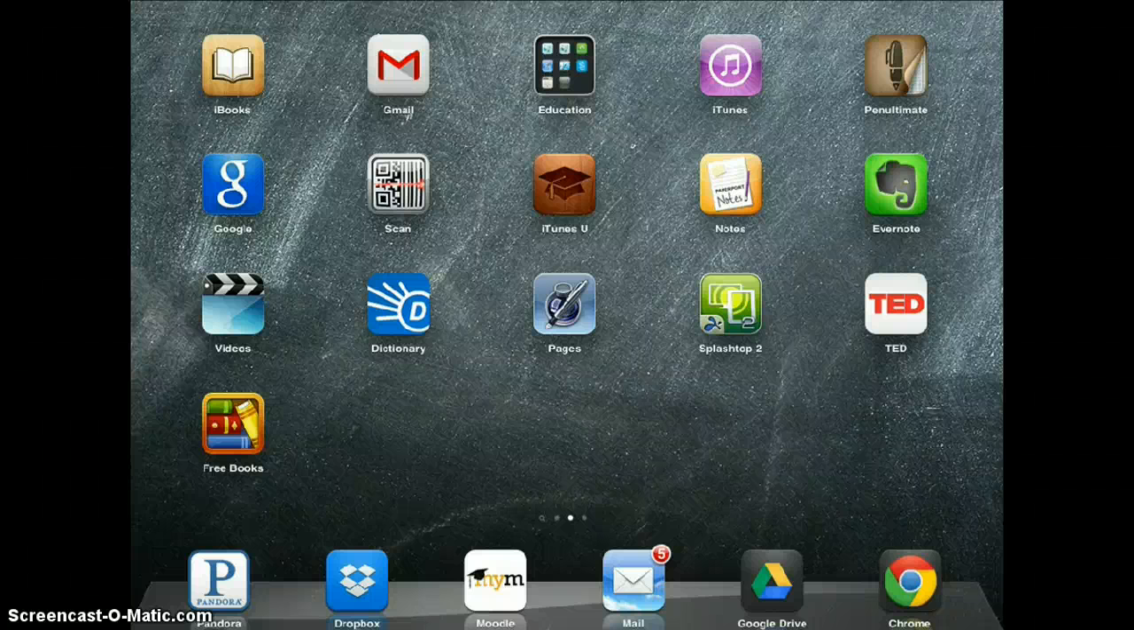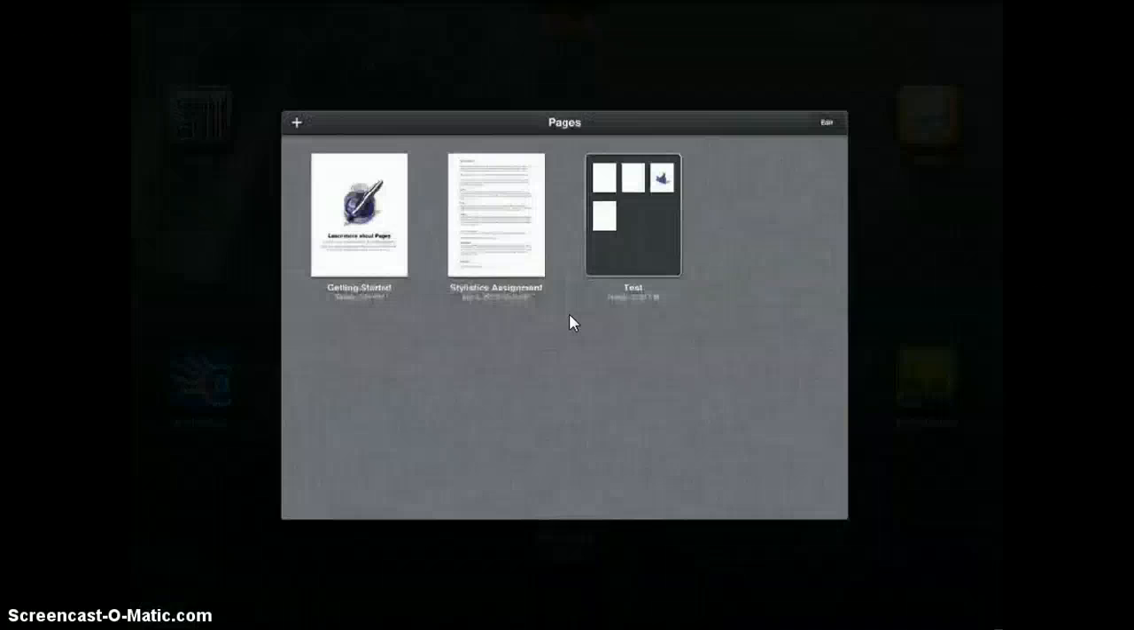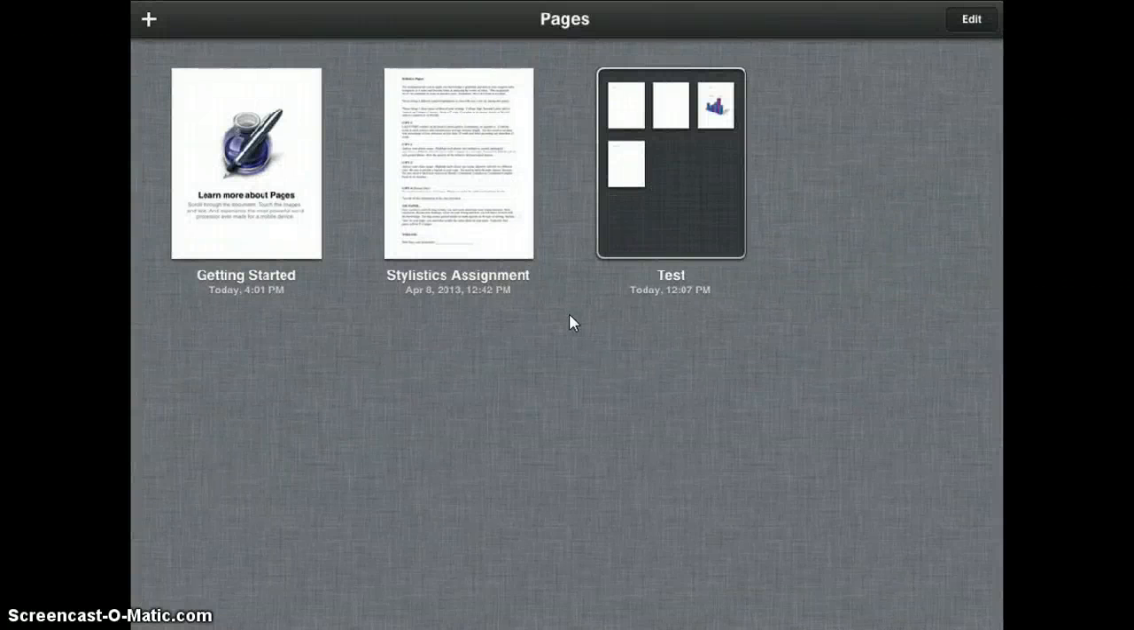Hi, welcome to our tutorial on Pages, which is a word processing application on your iPad. So the first thing we're going to do is find this icon right here, and we're going to tap it to open. You're going to open to this start page.